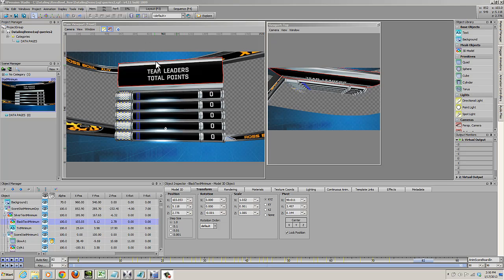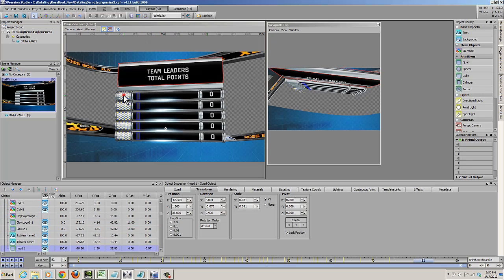And we're going to data link a few different fields here. We're going to data link a headshot, the player name, and the total points for the player. So the first thing that we're going to do, we're going to go in and start setting up our data links. So we're going to go in and select our name field.